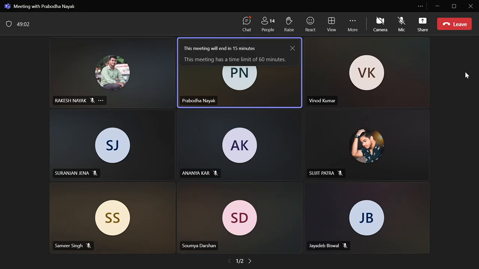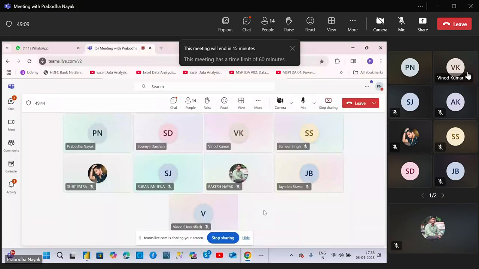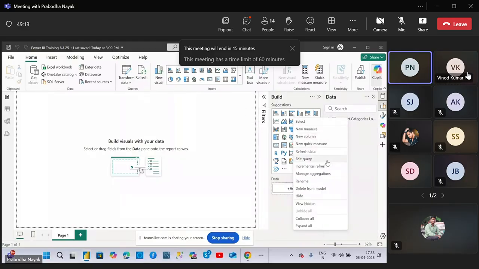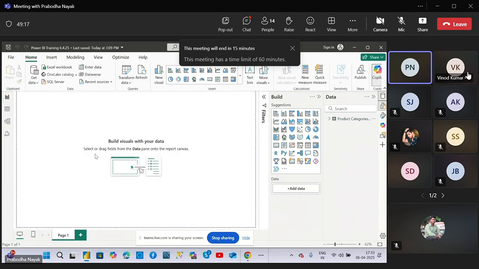I'll share my screen. You are able to see my screen right now, correct, Vinod? Correct. So basically, right click, edit query, I'm clicking done. So you click close and apply. This file will automatically go away because it will load here only. It will be sitting here only, correct? Under the data section. Okay.